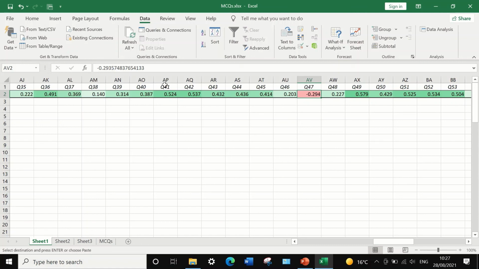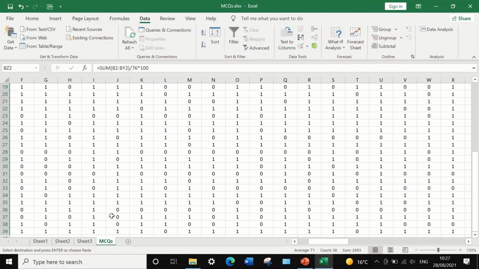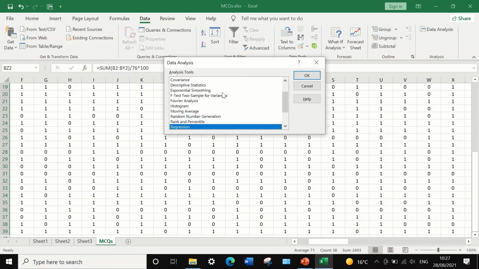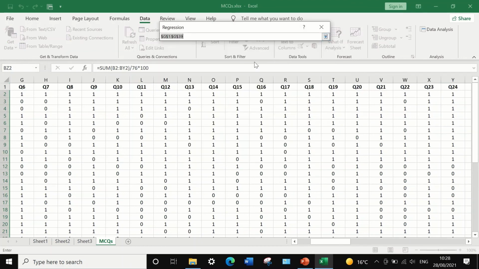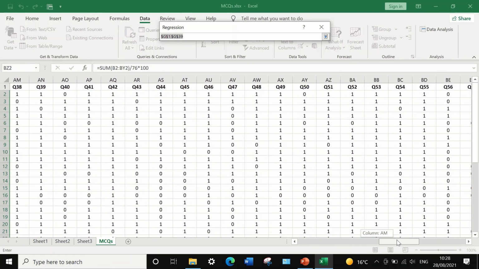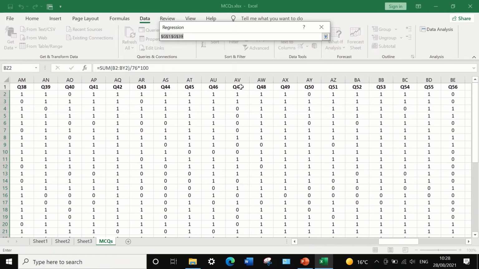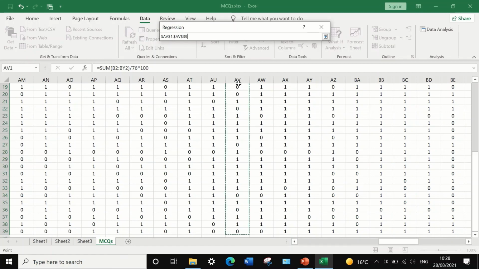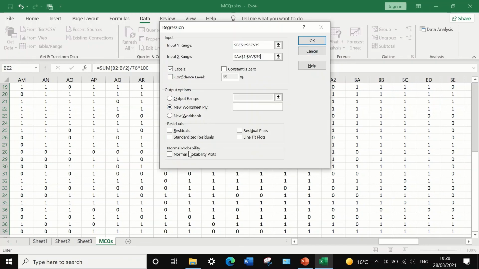But again, we have to determine the p-value for this correlation value, which is minus 0.294, and the way to do that again is to go to the MCQs, then data, click on data analysis, regression again, now selecting the data for question number 47, using Control Shift, down arrow, and then clicking OK.